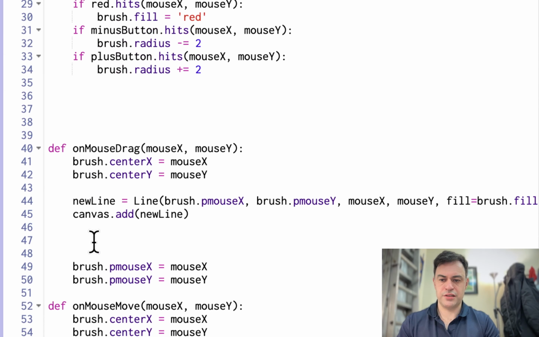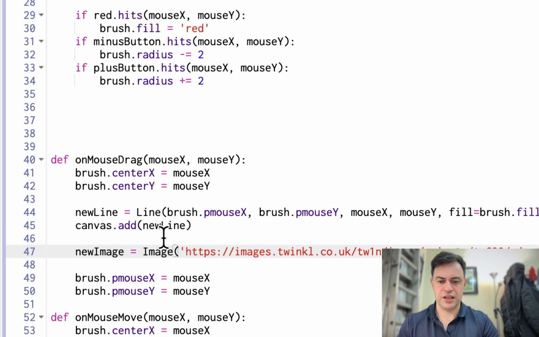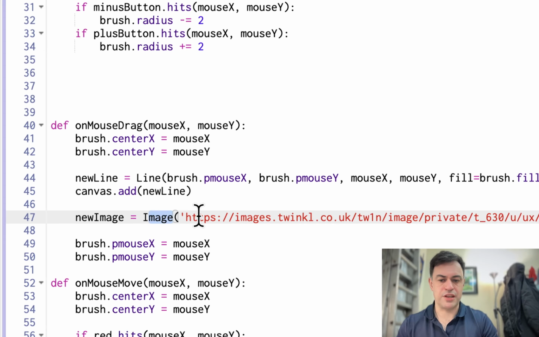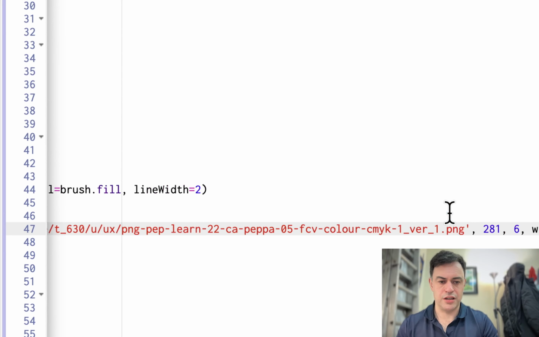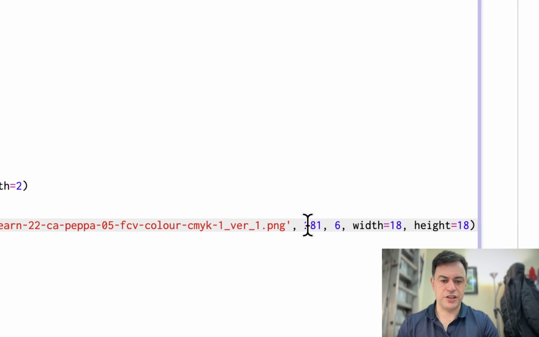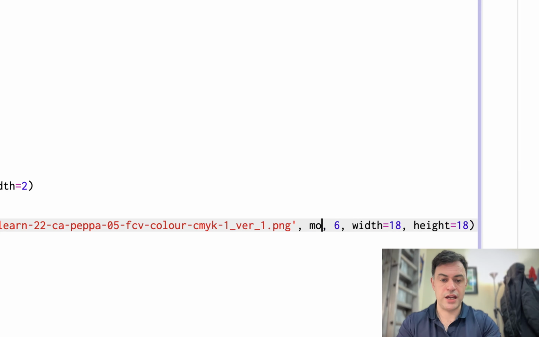And of course, when we do this, I'll just say new image equals this. It's very long, I apologize. It makes it kind of hard to see, but it's just the same thing. Image function, the URL is very long, but that's where it's finding the picture. This is the X and Y. So now I'm going to change it to be the mouse X and mouse Y.